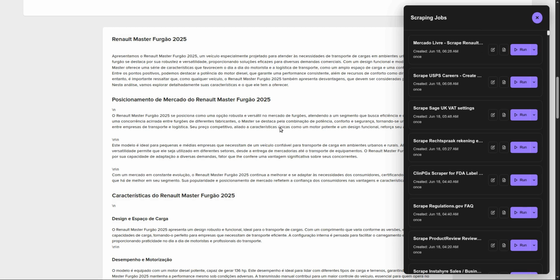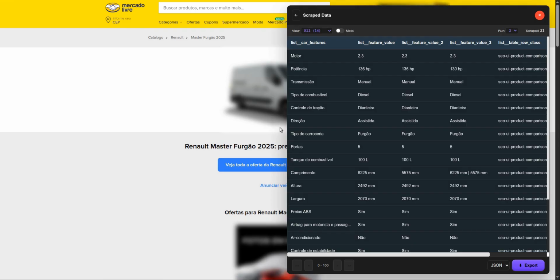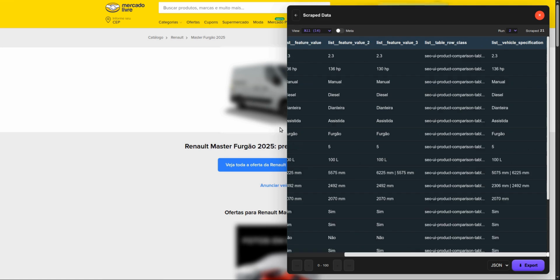The last step is to run the job. Hit Run and watch pages process in parallel for fast, scalable extraction. Every row in this dataset is a confirmed match. You'll see vehicle specs like model, year, price, and features extracted perfectly with no errors slipping through.